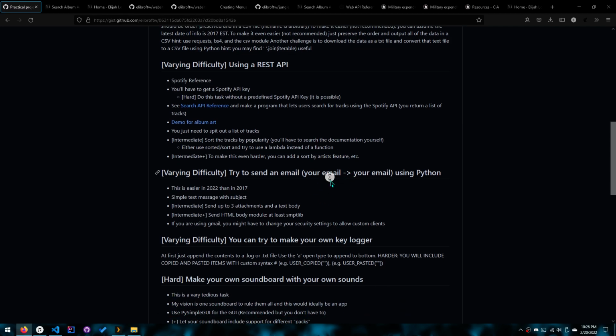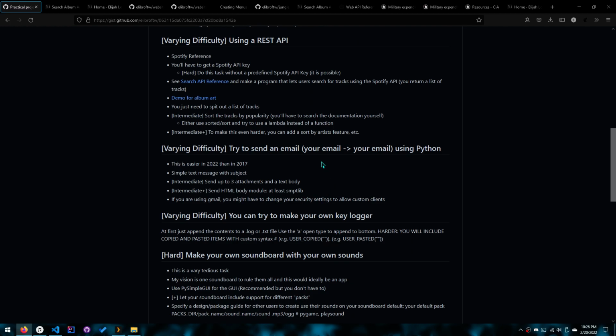The next thing on my list is emailing. So you can send emails using Python. This is way easier in 2022 than in 2017. In 2022, the answers on the internet are very straightforward. But when I started programming, it was not straightforward. So it was actually a bit harder back then than it is now. So the first task is really easy. It's always been easy, even back then: send a simple message with a subject.